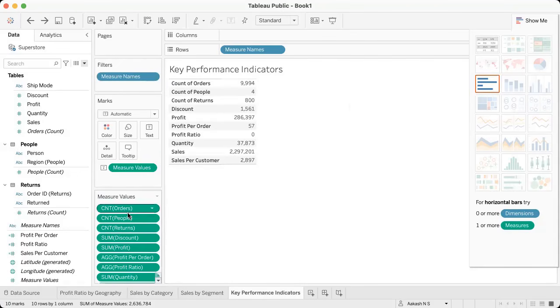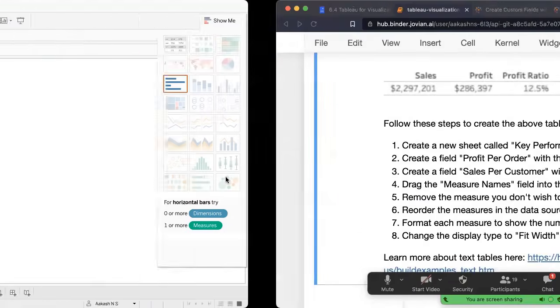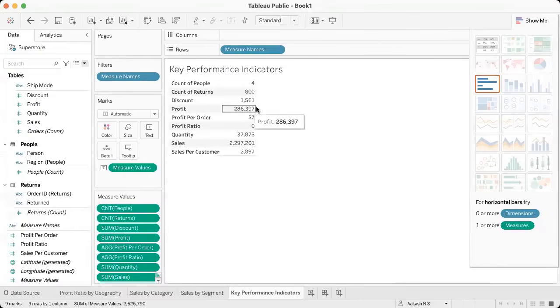So yeah, we may not need all of these. So I'm just going to delete some of these. I am going to remove, we don't need a count of orders. So I'm just going to remove that. We need sales, profit ratio, profit per order, sales per customer. Okay, so we do need total sales.